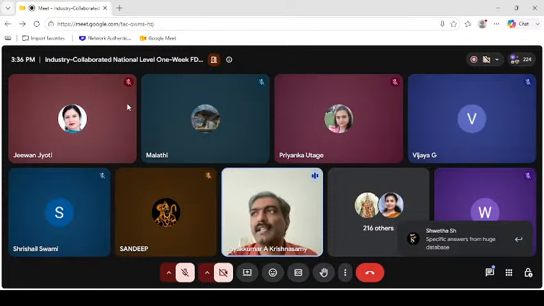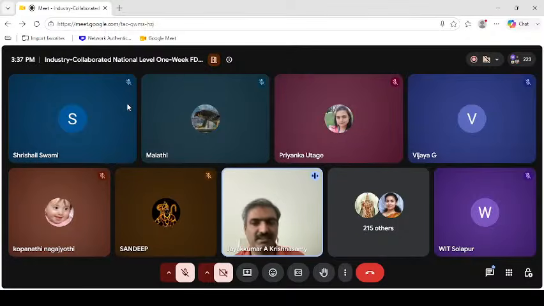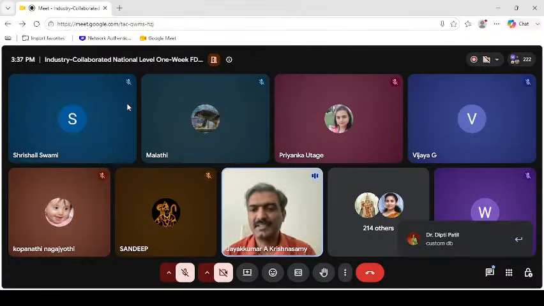Okay. So before I get into RAG and all the details about RAG... Sweta says: specific answers from huge database. That's pretty much it, right? When you have huge amounts of data and databases, and specifically, okay, I have this question. Specific answers from huge database.